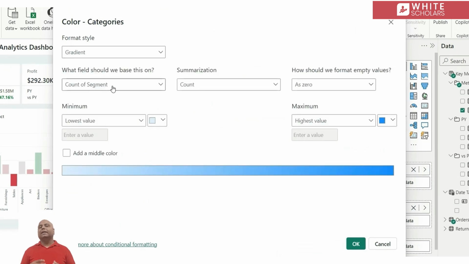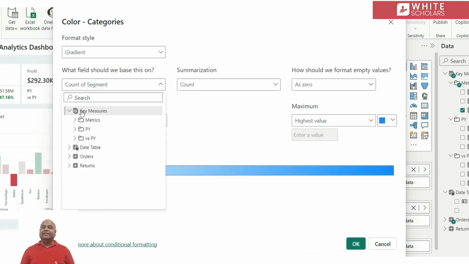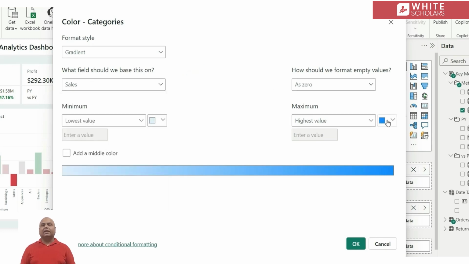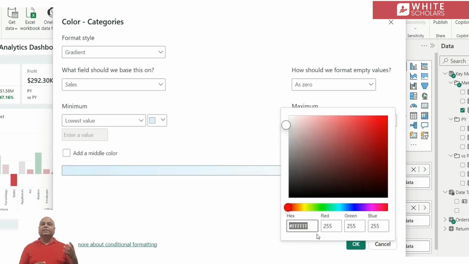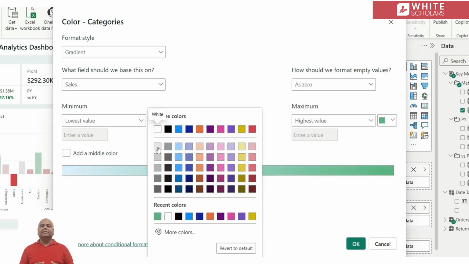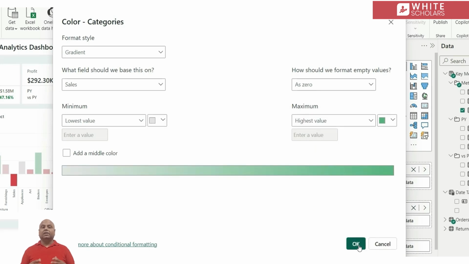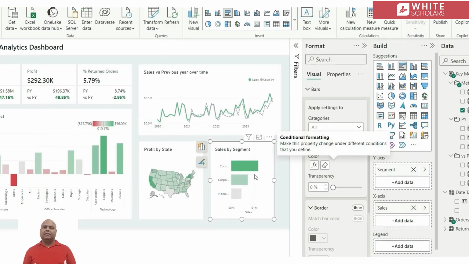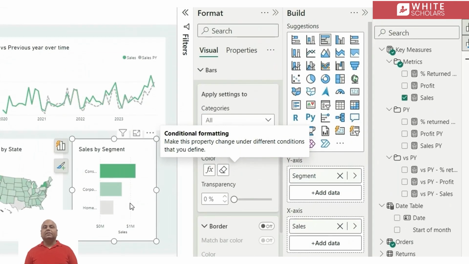We are working with sales values. So I will select the sales measure. And here we can select that green color which we are using for positive trend. And in the lowest value, we can use this lighter gray color. Click on OK. So far in the bar chart, we have added the conditional formatting.